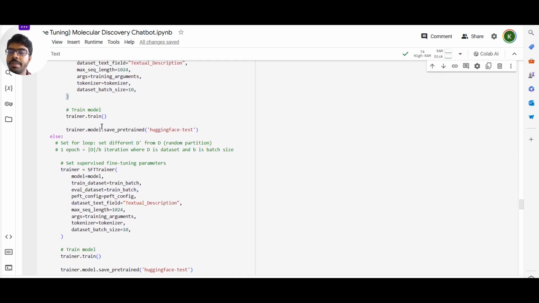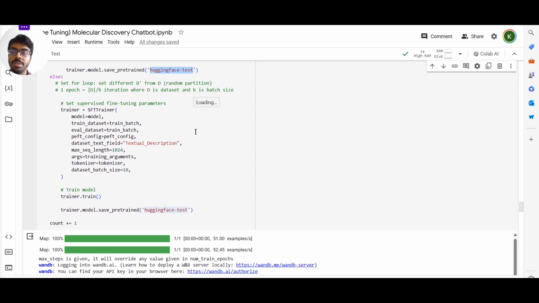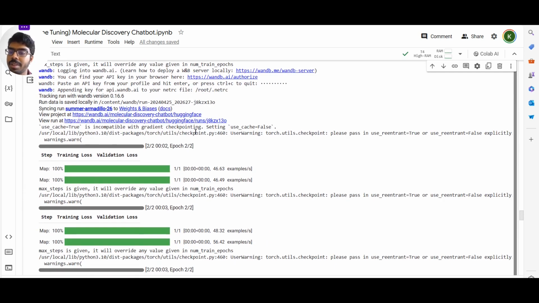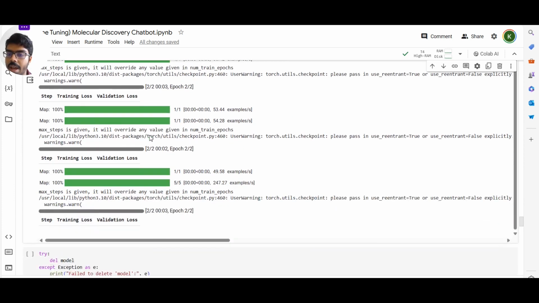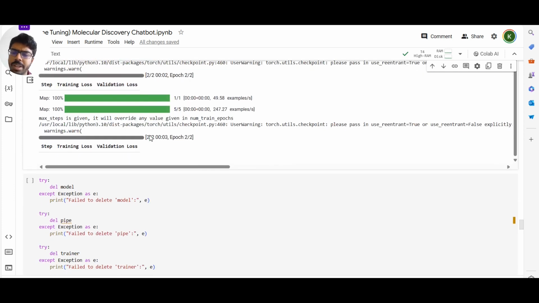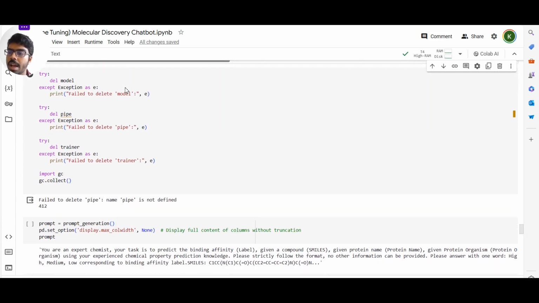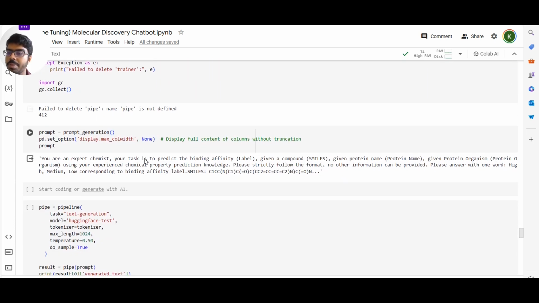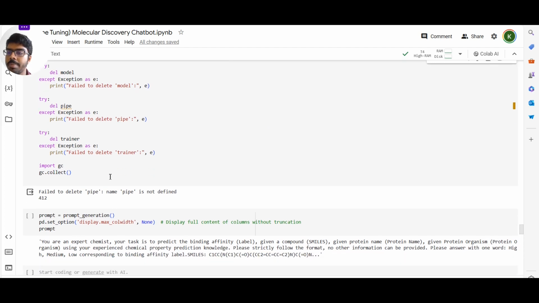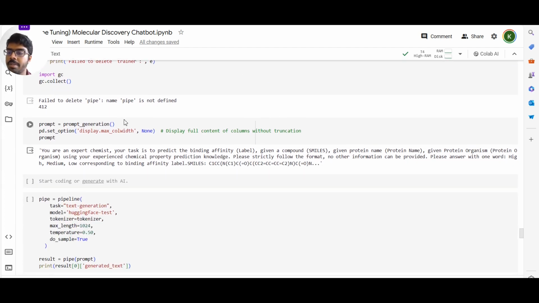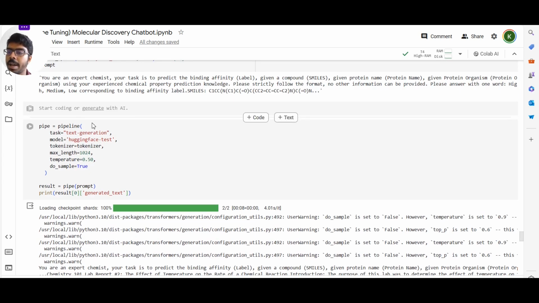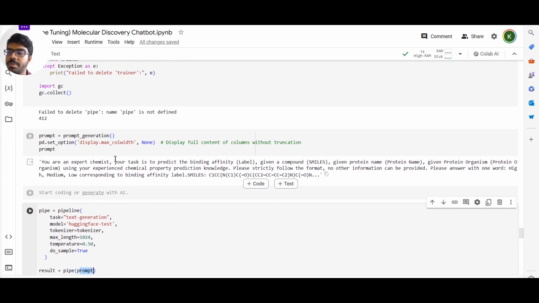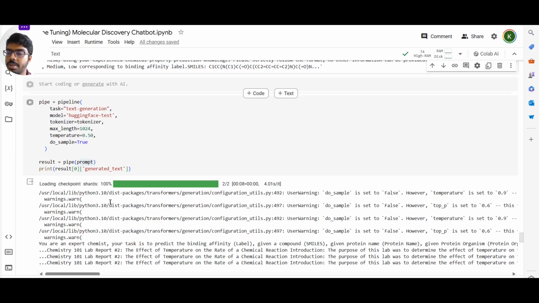I saved the model at every iteration to this folder called Hugging Face Test, which would store the model weights of the fine-tuned model. After about 20 seconds of execution, I stored the model weights. I proceeded to clear up memory because we were taking up the entire RAM. And then I loaded the pipeline and I passed in the prompt that was formed by the prompt generation function.